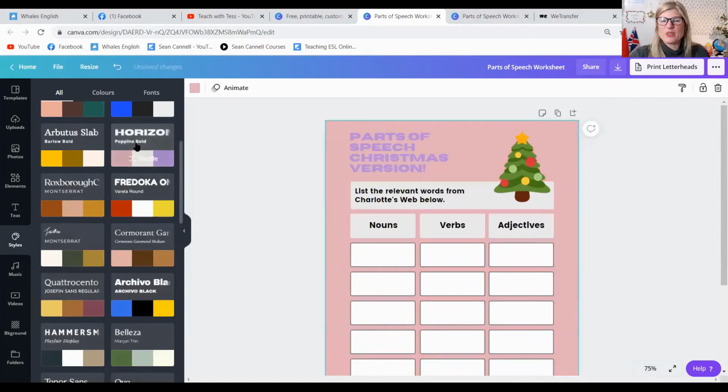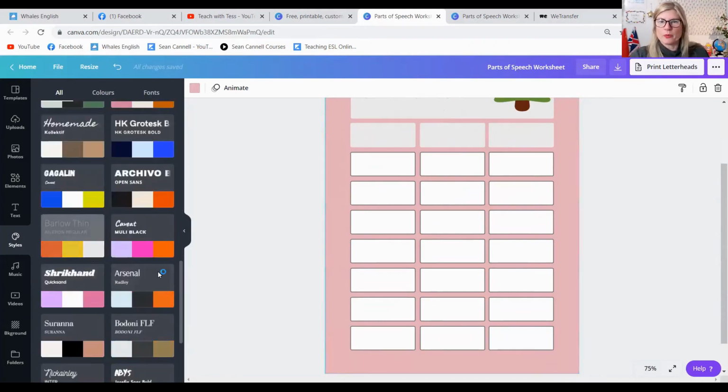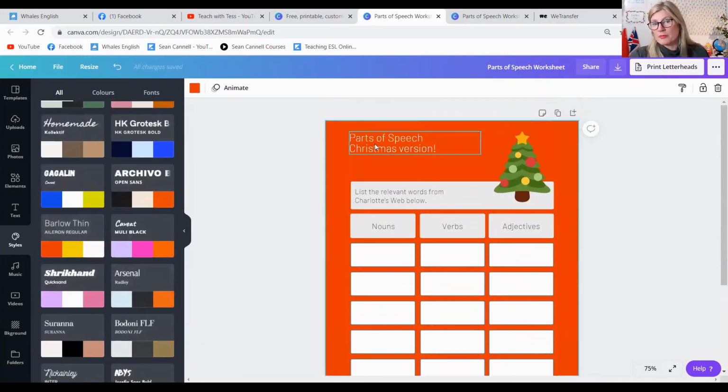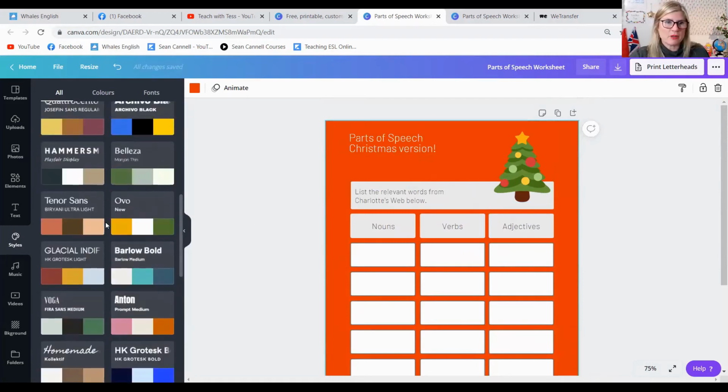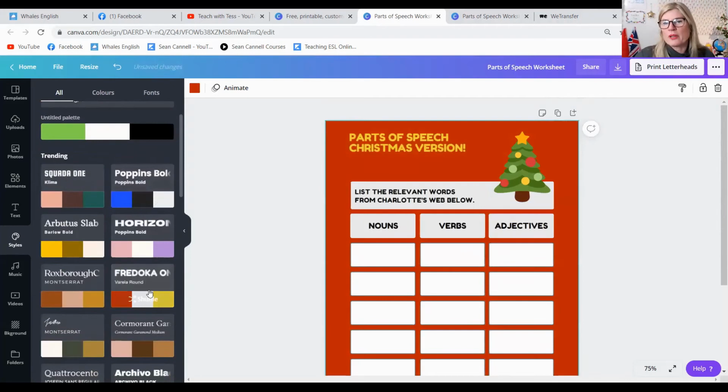Let's see what else we get. Ooh, that clashes horribly with the tree, etc. Oh, what's this one? Barlow Thin. Different type of font that comes out. Don't like that as much. I quite like this one, wherever it was. This one here. I thought that was really nice.